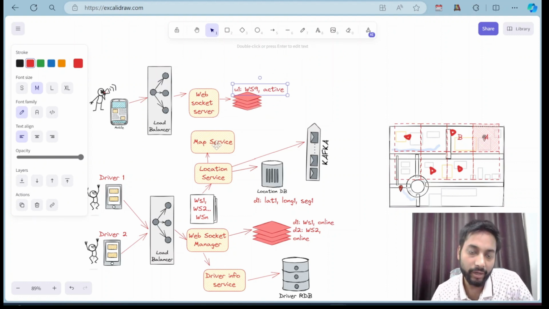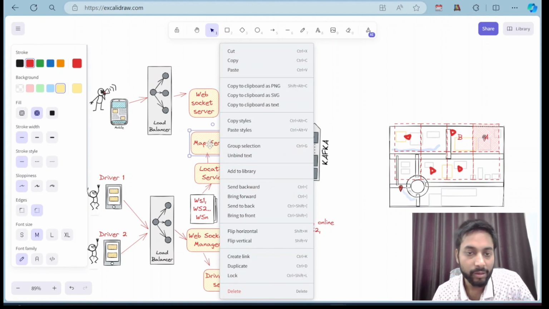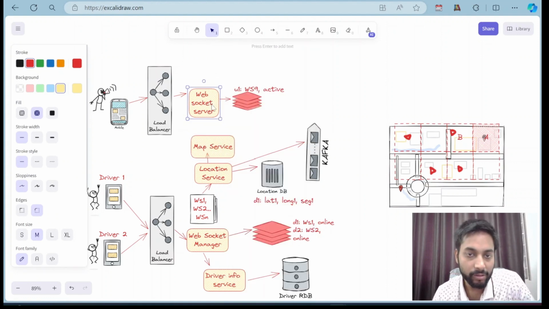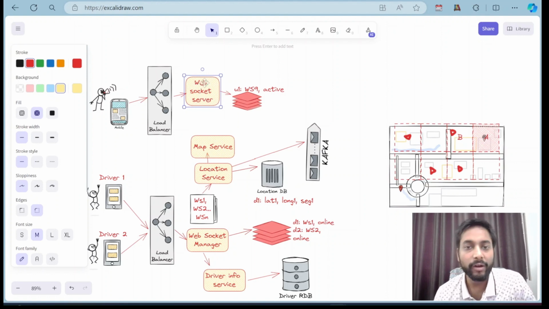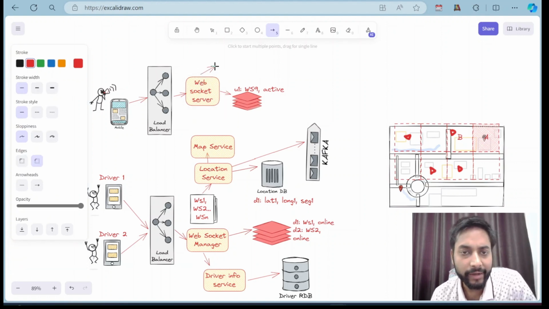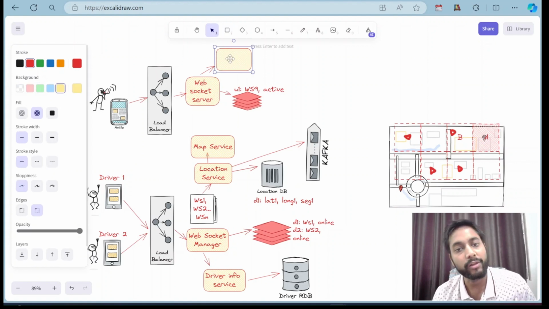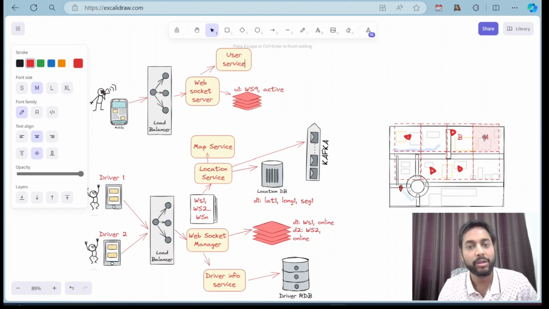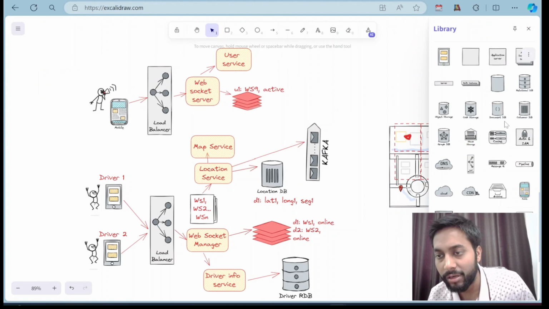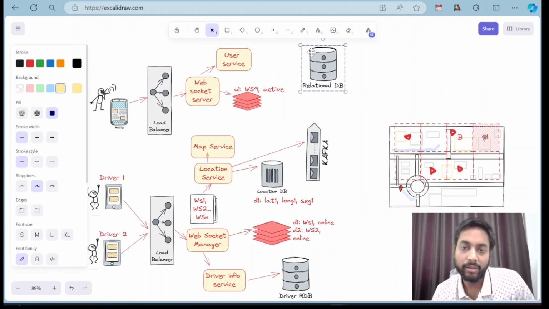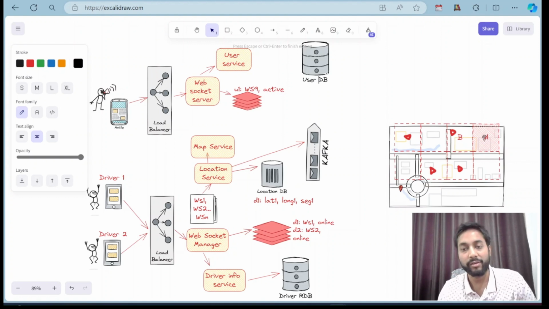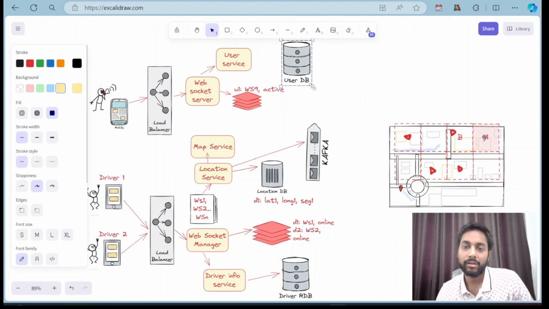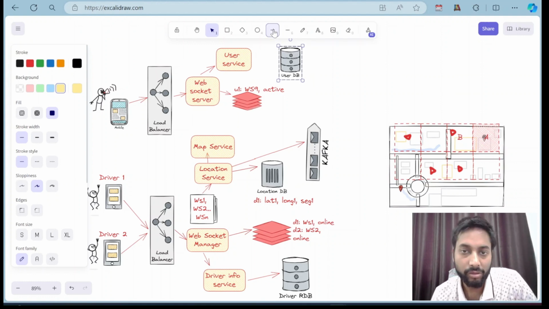Thereafter, first of all, it will create that user account using the user service. In the user service, it will create the information for the user: what is his contact number, and other information like maybe age, gender, or those things. It will use that information in the future.